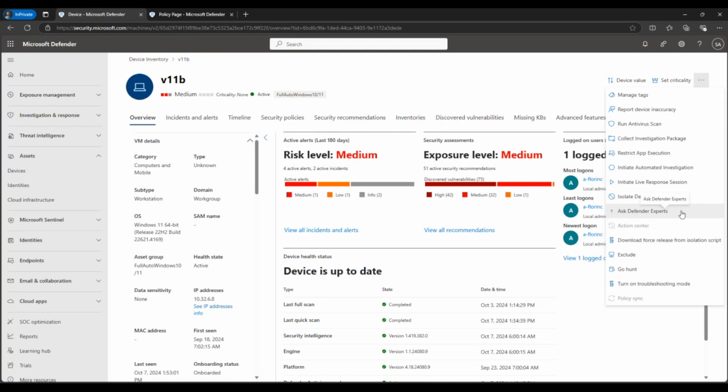Defender Experts, another pretty powerful feature. After the deployment, you'll need to know that you're not alone.